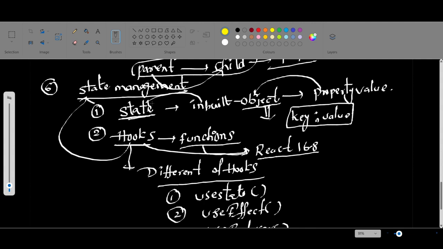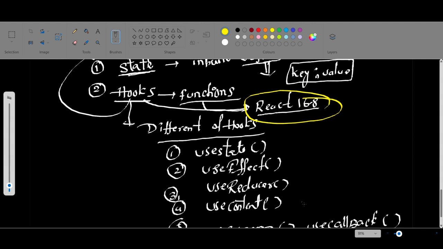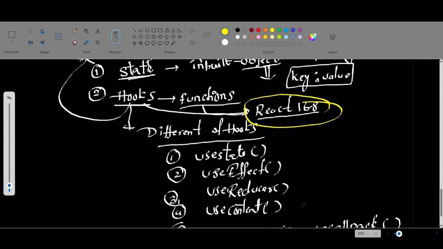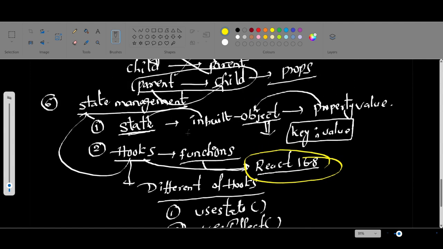Next is state management, which has two things: state and hooks. Hooks are normal JavaScript functions created in ReactJS version 16.8. We have different types of hooks, like useState, useEffect, useReducer, useContext, useMemo, and useCallback. State is an inbuilt object which is used to maintain property values in the form of key and value pairs. The remaining things we'll discuss in the next class, guys. Thank you, bye bye.